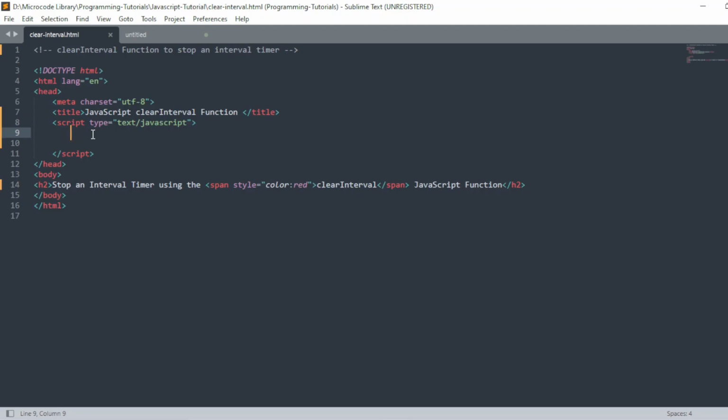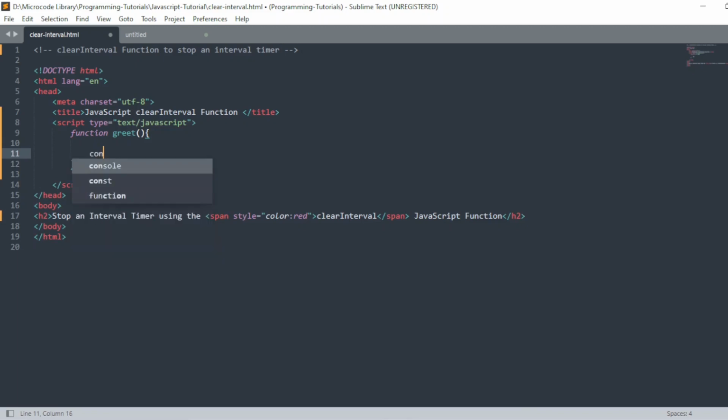So first we create a function. Create. Console.log, write down the message.